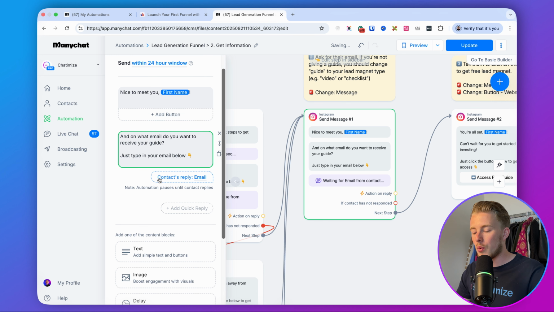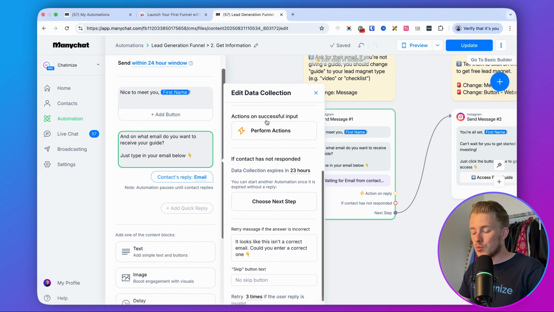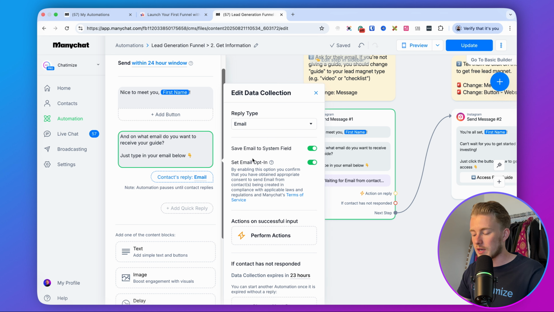And then what we do here is we collect data, but the reply type is email. And by setting the reply type to email, Manychat will automatically check if the given email is actually an email. And if it's not an email, then it will send this retry message. So then it will say, it looks like this isn't the correct email. Could you enter a correct one? So that's what this will say, right? So this is all set correctly.